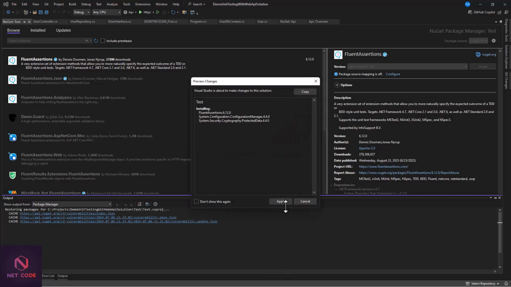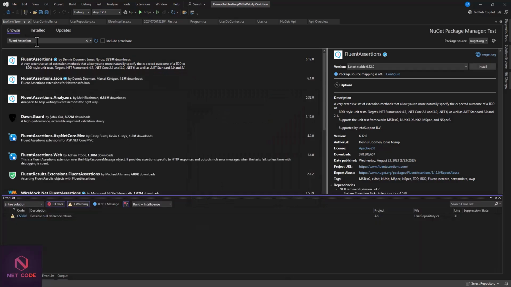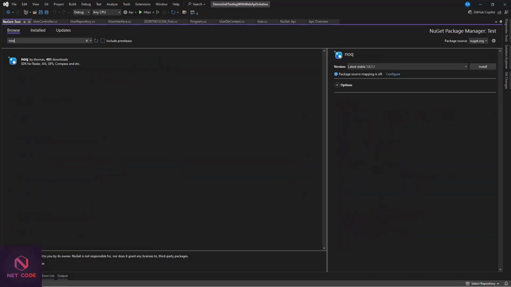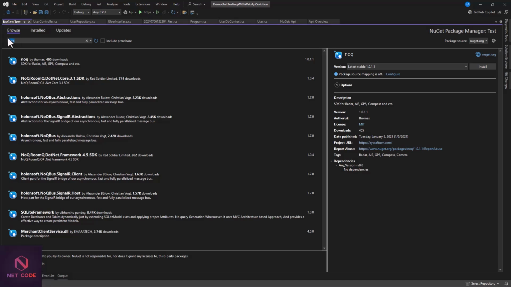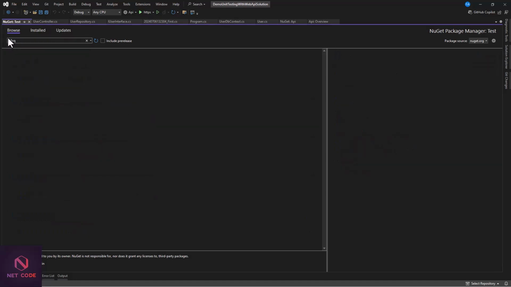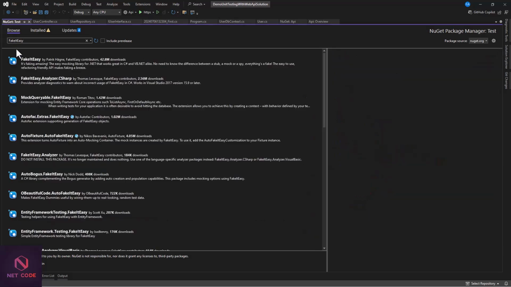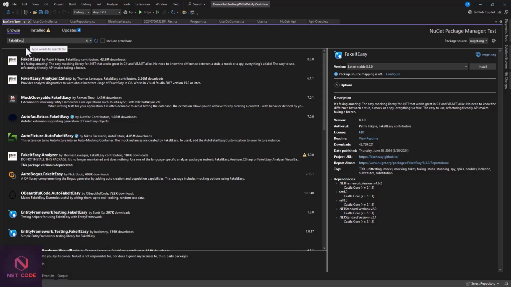Aside from that, we're going to install a mocking package. You can use Moq, I just typed in "knock" instead of "mock", so that is M-O-Q. You can use this mock package, or you can use Fake It Easy, which is also another one. Yeah, so use this package.